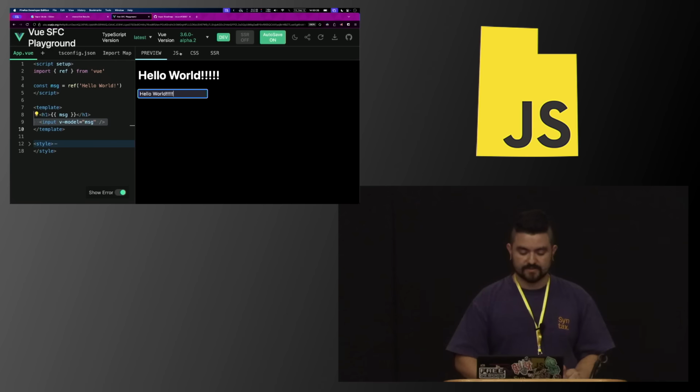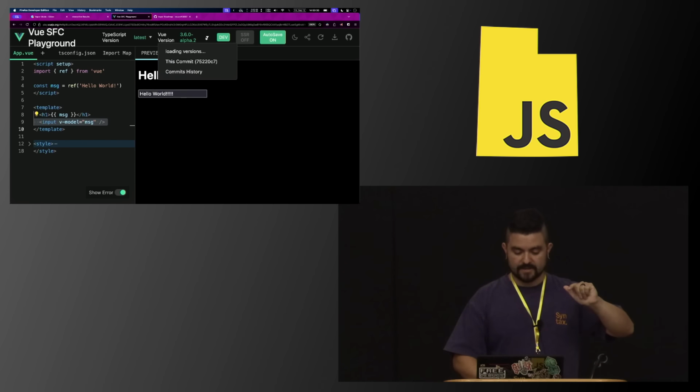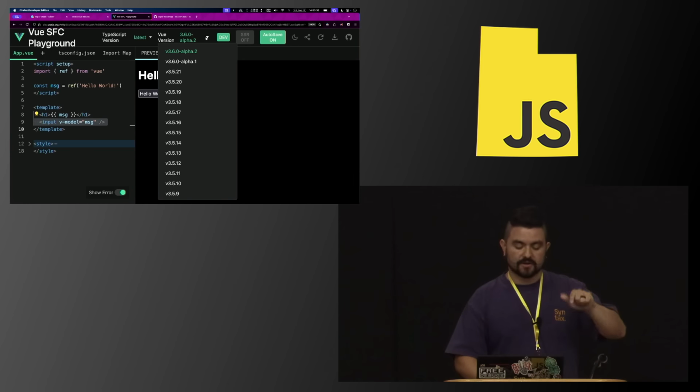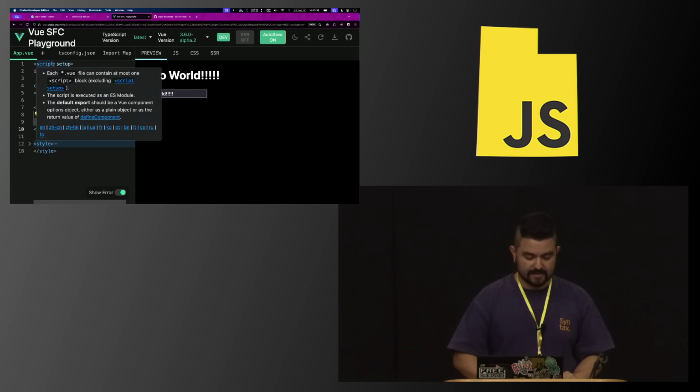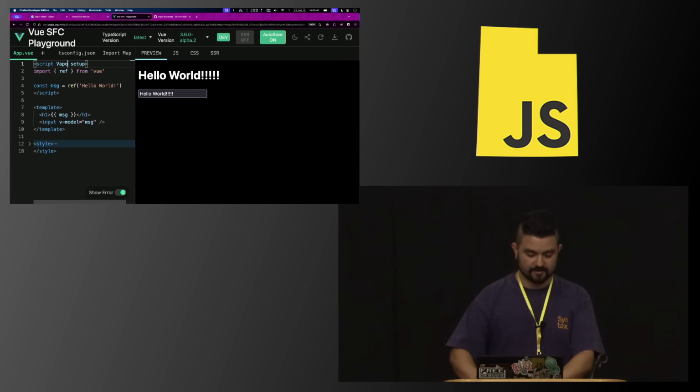This JS tab will let you look at the output. And if you want to try this, you want to make sure in the dropdown you select 3.6.0 Alpha 2. So the Alpha is the one that actually has Vapor mode inside of it. And that will then allow you to put the Vapor keyword here.